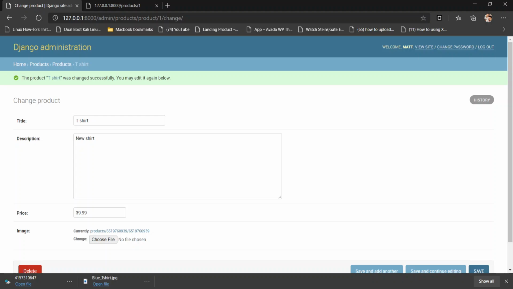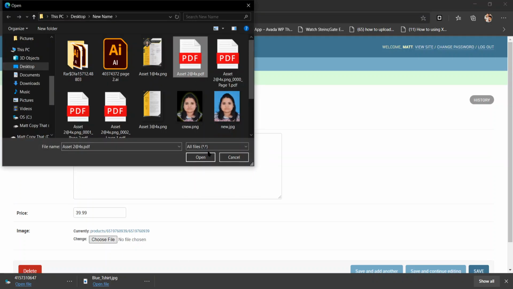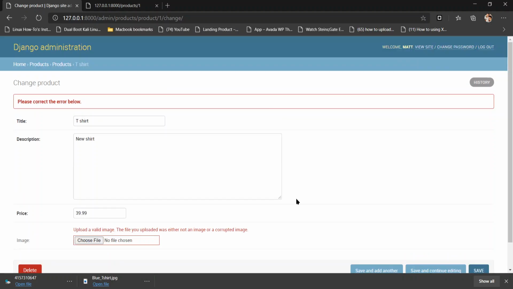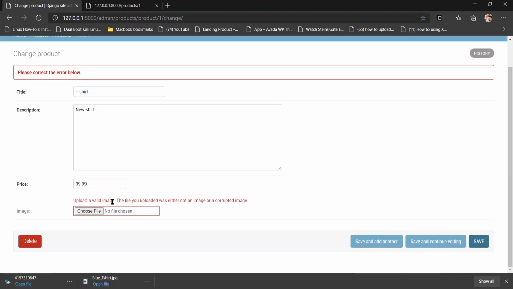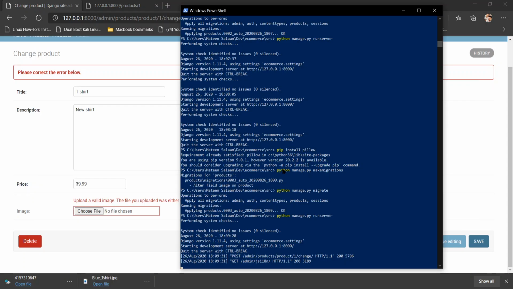So let me open this back, and now let's see if we can add any PDF. You can see the message: upload a valid image. The file you uploaded was either not an image or a corrupted image. So it will show you this error. If you want to give a file extension like this, you can still give it without any problem.